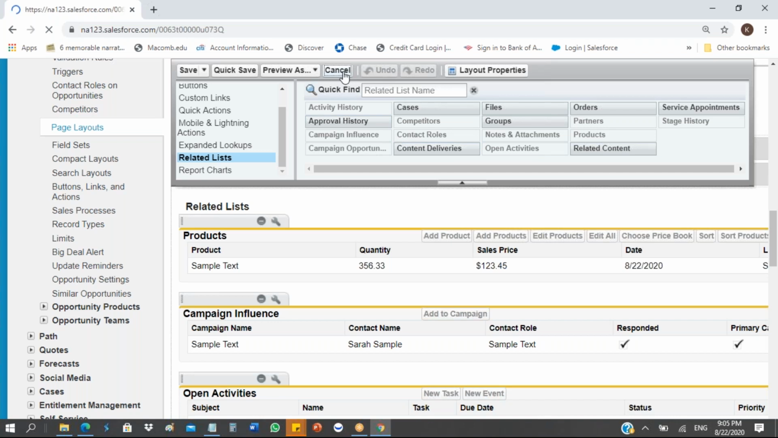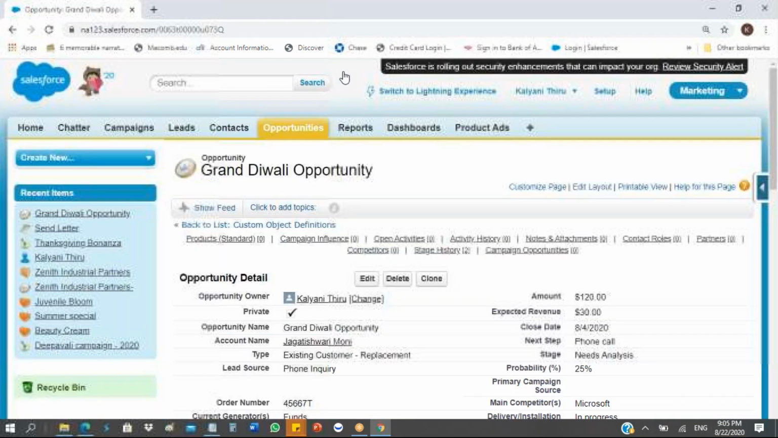Basically, an admin will have the access to create a record even if that object is not deployed. But if an end user, not an admin user, wants to access this, they cannot access this without the object being deployed. Okay, so let's scroll down to the very bottom of the page, Grand Diwali opportunity. Scroll down to the very bottom.